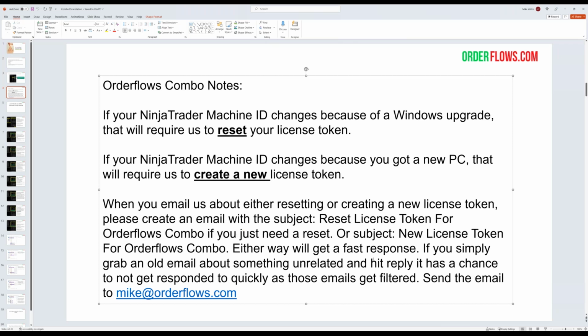What slows things down is sometimes I send out emails on other things, and then people just hit reply to that, and those tend not to get responded to quickly because sometimes those get filtered out based off of my email settings. So the best way to do it is email Mike at Orderflows and say, reset license token for Orderflows Combo, or new license token for Orderflows Combo.